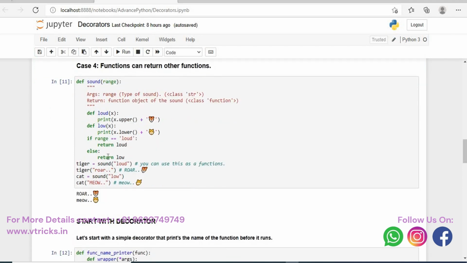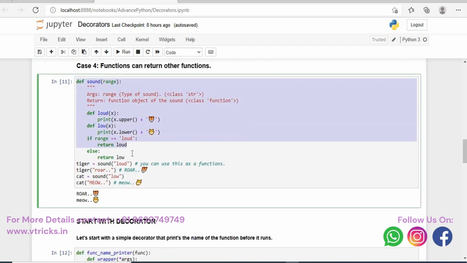I mean to say here we are creating one function called sound. In sound, I am passing an argument called range. Here I am checking whether the range that I have got is equal to loud. I'm returning loud. Where is loud? Loud is nothing but a function, guys. When I say return loud, what happens? Print x dot upper, and you'll get something like lion or tiger, whatever. Okay, roar. If it is low, then it is cat.